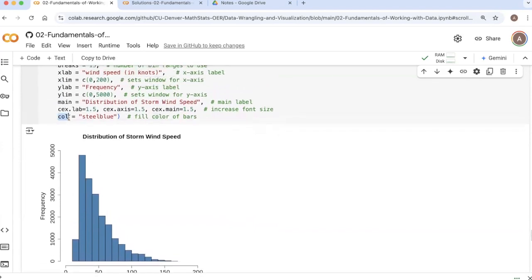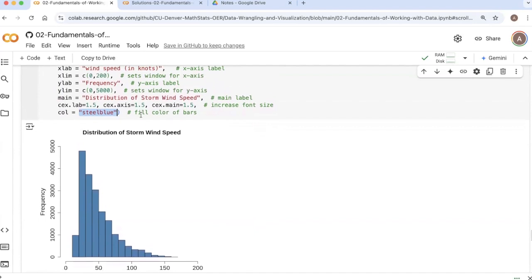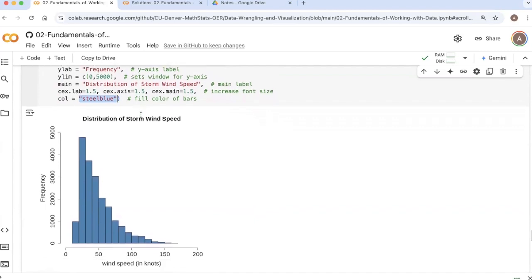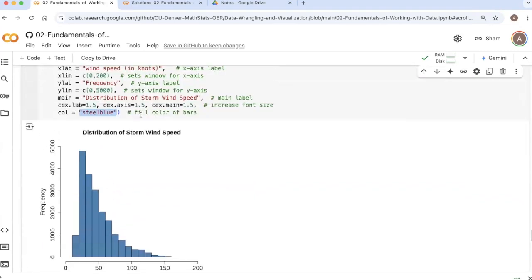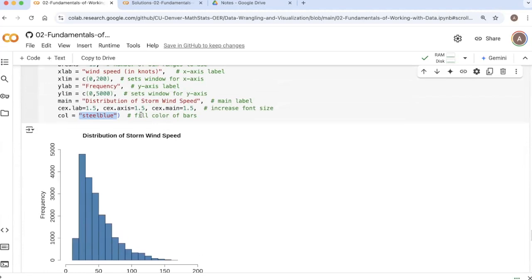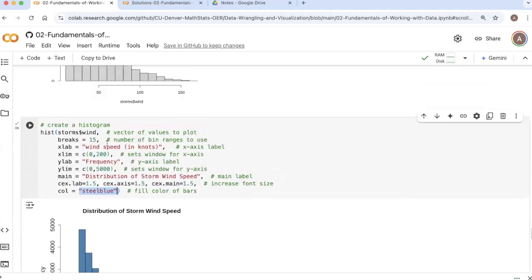And here the col is my color. My color is steel blue. I would encourage you to choose other colors that you like for the bars in your histogram. So that's how you can create histograms in base R using the hist function. In the next video, I'll talk about how we can create box plots from a 5-number summary.